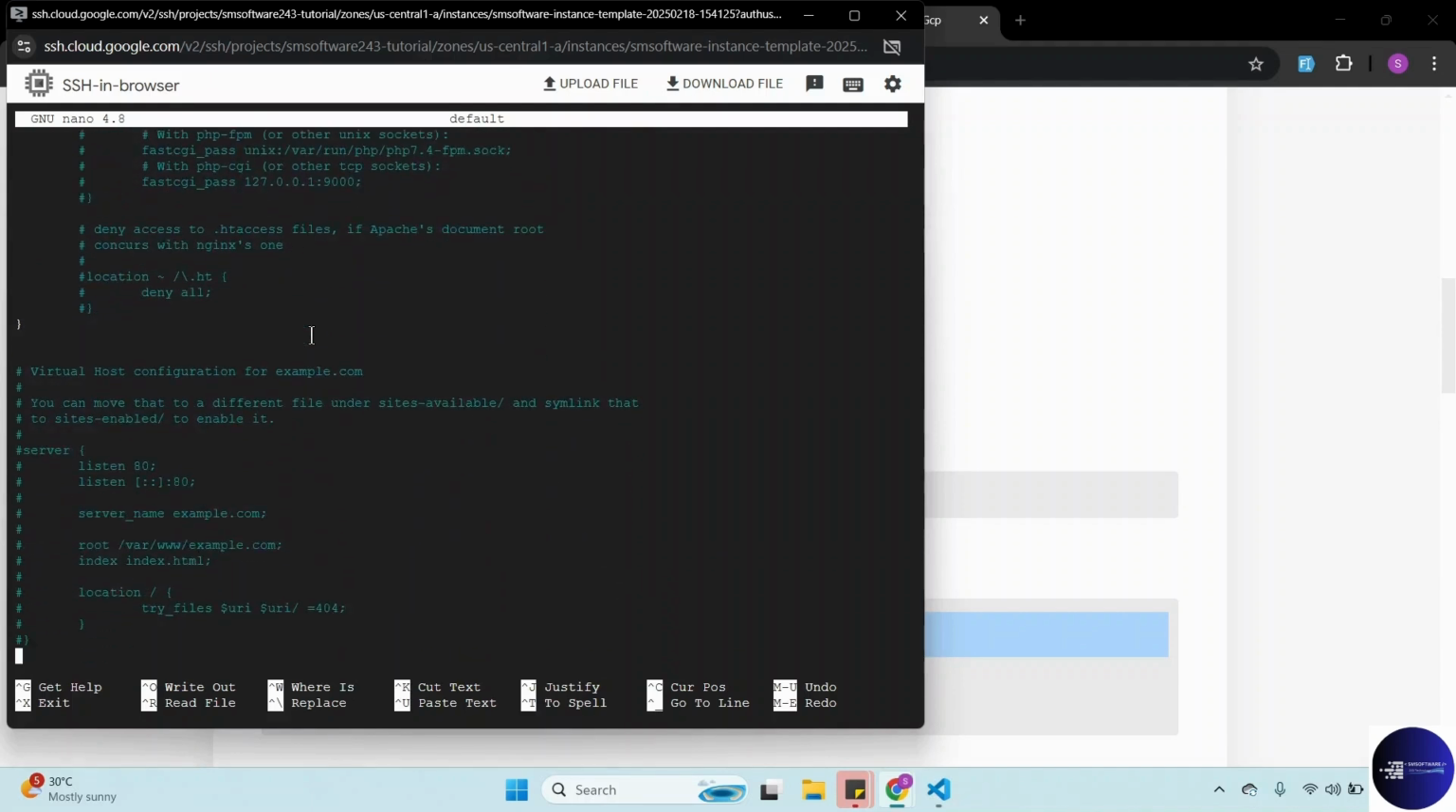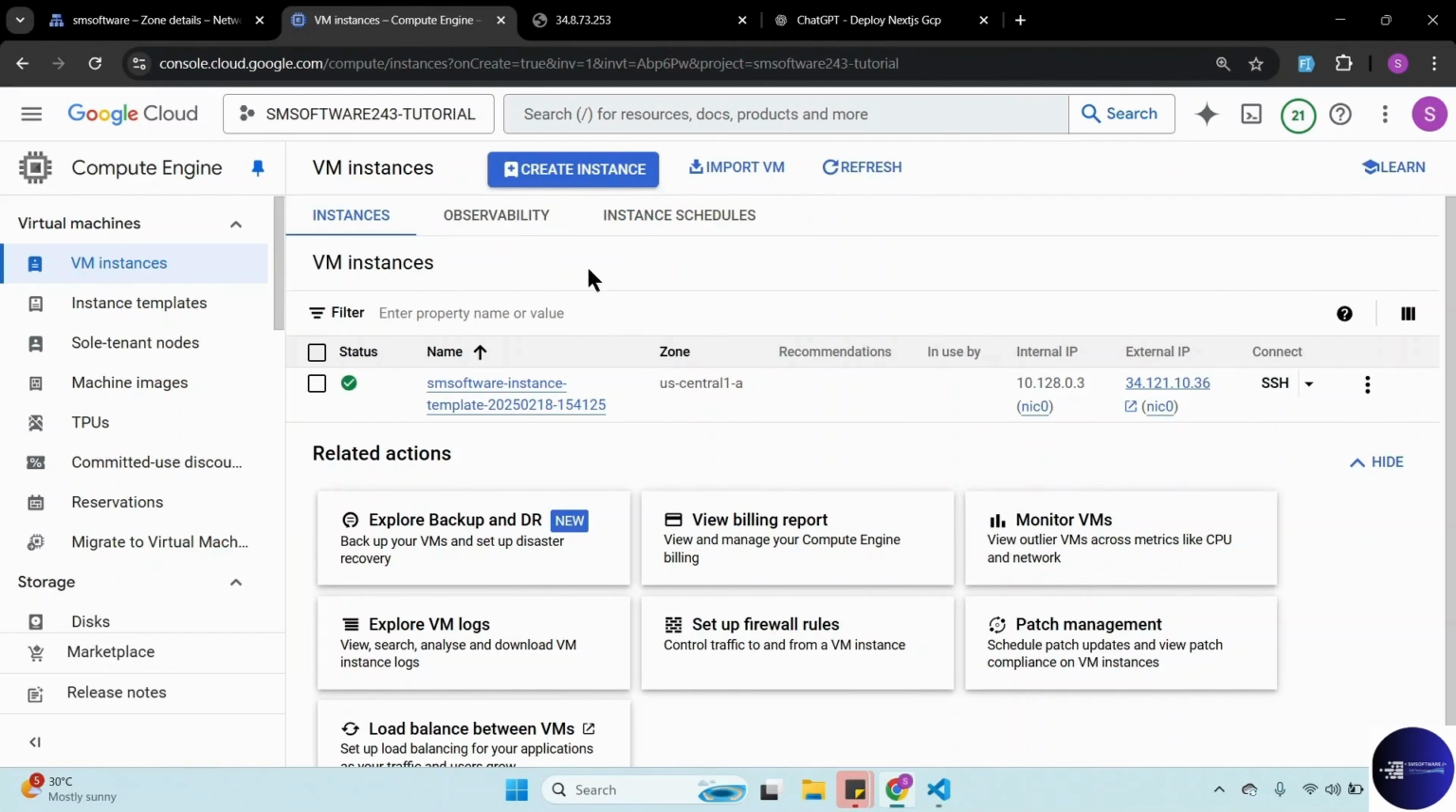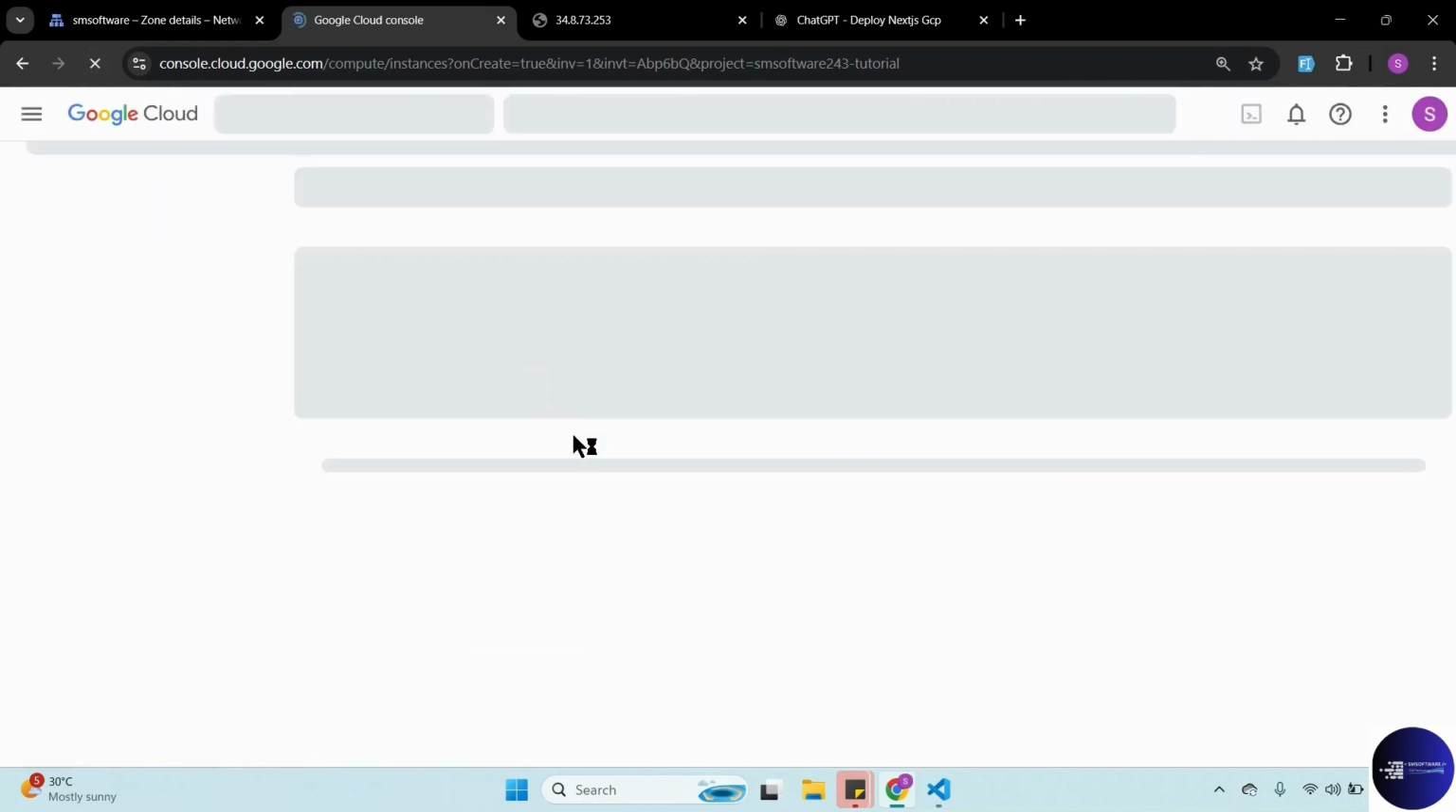But before that, we need to restart first of all our VM, virtual machine. I can close this one and go back to the server, to our Google Cloud, and then I want to reload a little bit.